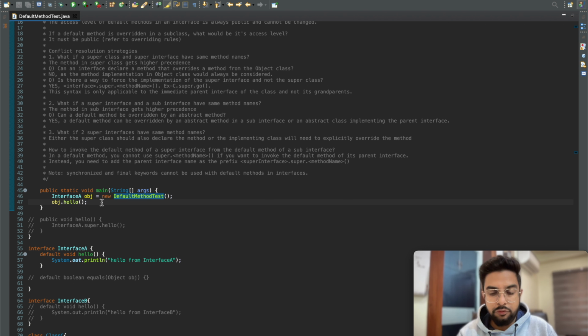Just one pointer here: if you do not understand why I have put interface A in the object reference type and instantiated it via DefaultMethodTest, then this concept has been discussed briefly in the method binding video. I would recommend you to watch the method binding video to get an in-depth understanding of the reference type and the object type, how we instantiate it, why we do so, and what the compiler and JVM would do in different cases.